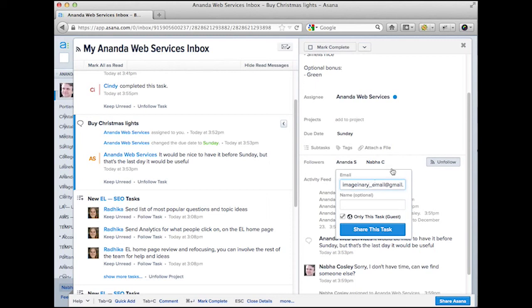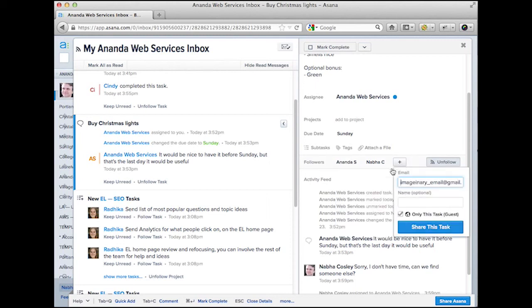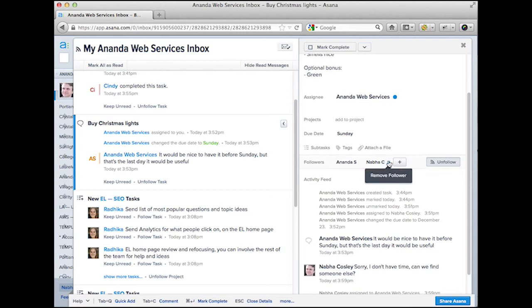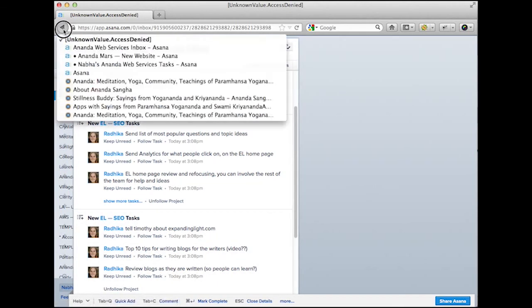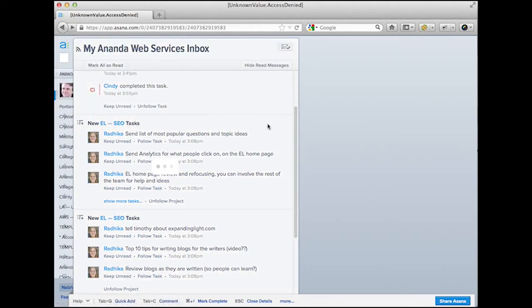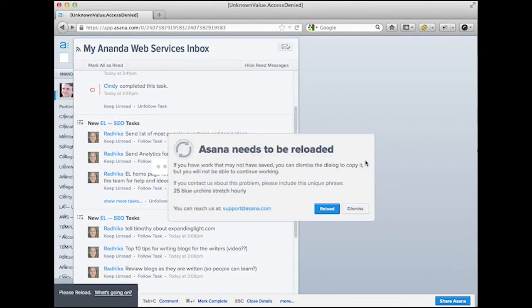Okay. So now we've covered basic task management. We've covered how to assign things to other people, how to follow things. So now that I'm removing myself from this, I don't want to be a follower anymore. Because I've assigned Ananda Web Services to it, now they're a follower again, and we could, if we wanted to, go back and log in as that account, and we'd see it again in the My Tasks list for that account.